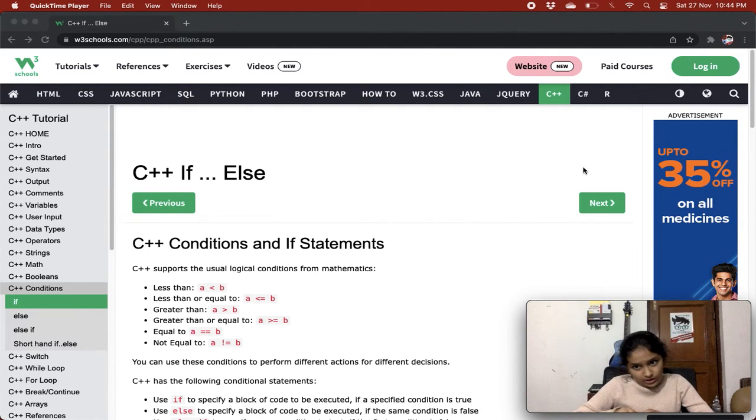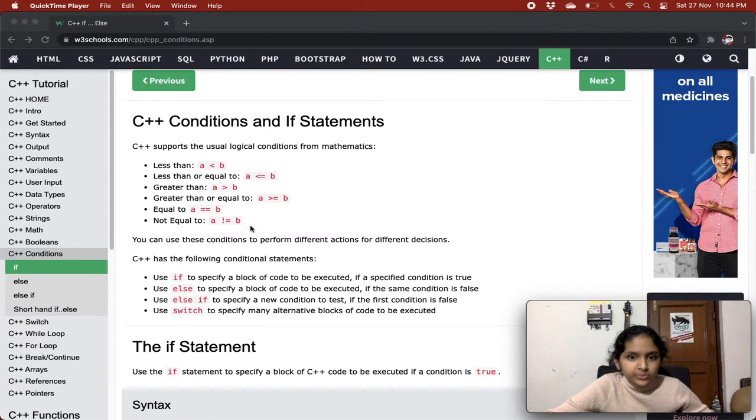And there's a not equals to operator. The not equals to operator checks if both the values are equal. I mean, if both values are not the same, not equal. Okay, so you can use these conditions to perform different actions for different decisions.